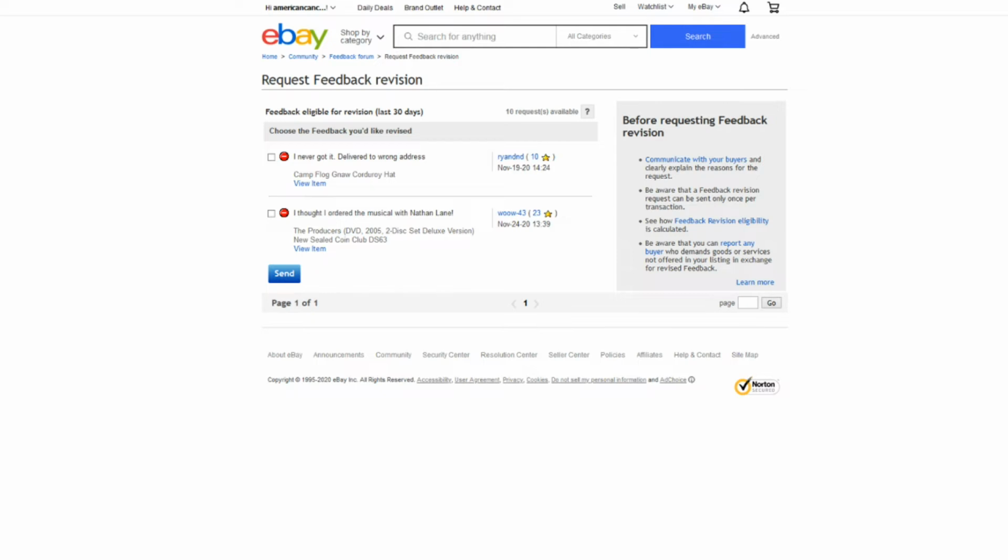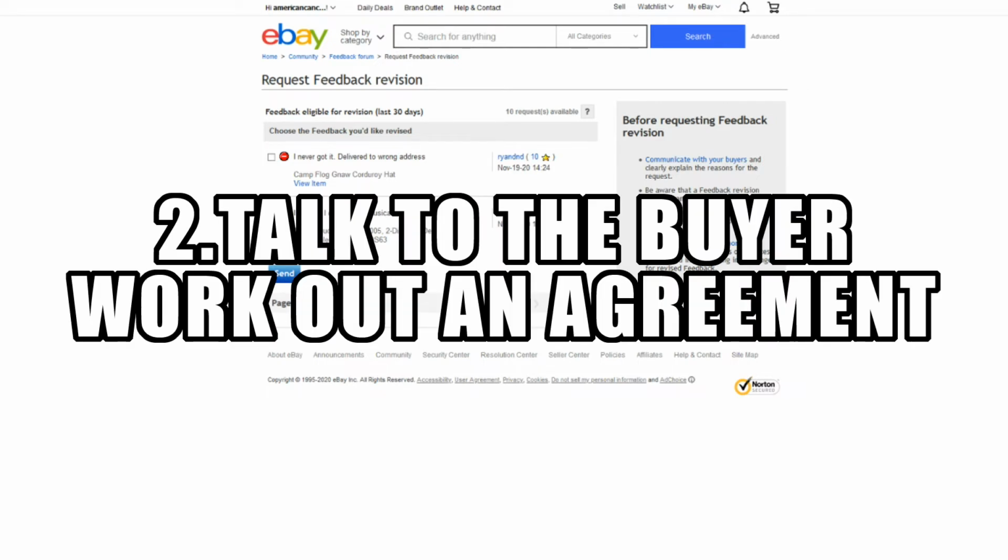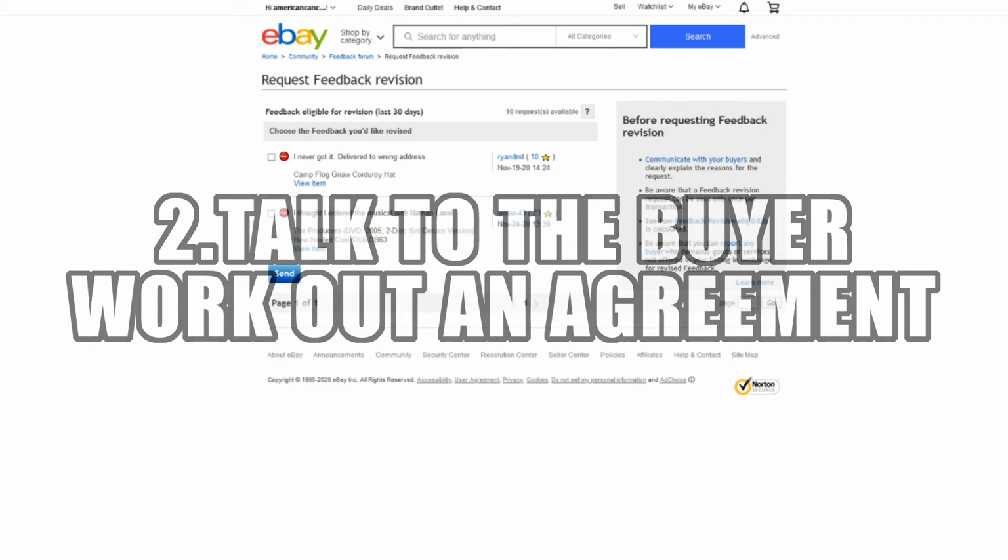Now, we did contact the buyer and we offered them a full refund. Since we got the hat back, we offered them a full refund and they did accept it. So this is a situation where we're going to try to request the feedback revision once, because basically everything has been taken care of. We got our item back and the customer has got a refund with a clear explanation of what happened. So this is the next step that we're going to have to do here.